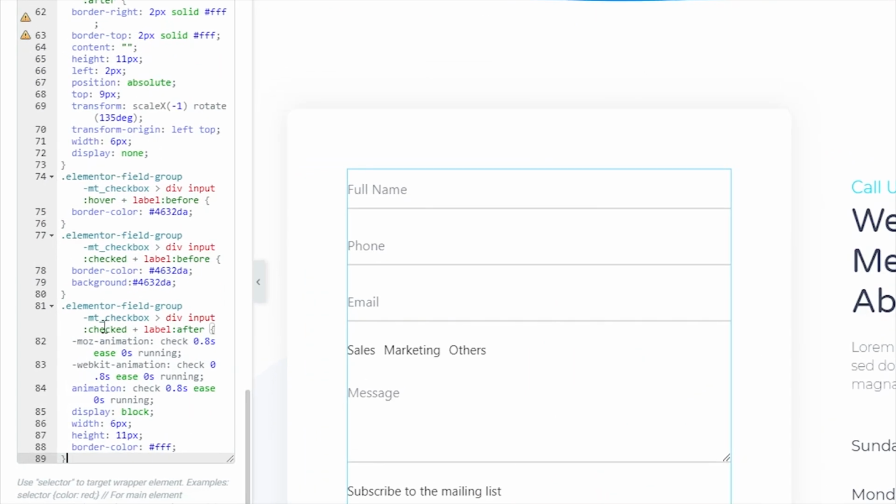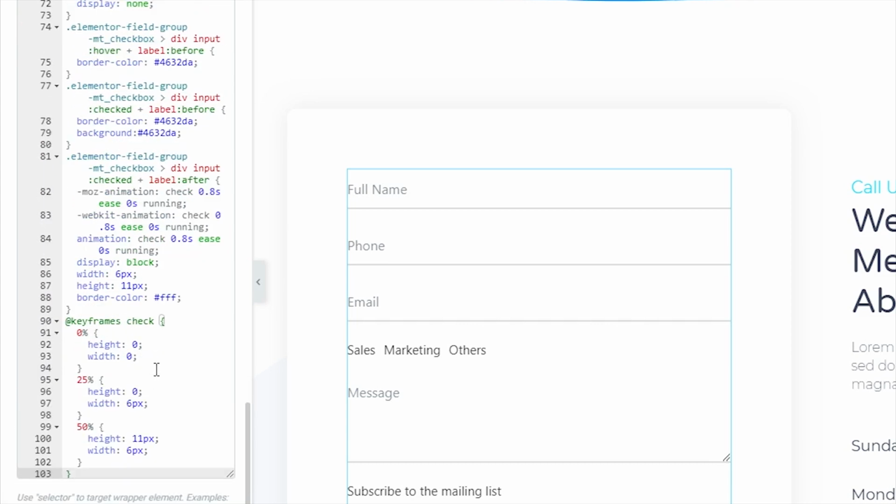Now here, I'm again using the checked pseudo class. First of all, making this tick that we created previously visible by using display block. Then I'm telling it to run an animation called check for 0.8 seconds, and then setting the border color to white. Now the final step is to create this animation called check. Now here I'm creating a keyframe animation using just 3 steps, 0%, 25% and 50%. At 0%, keeping the height and width to 0. At 25%, setting the width to 6 pixel, and at 50%, setting the height to 11 pixel and keeping the width to 6 pixel, just to create the tick animation.